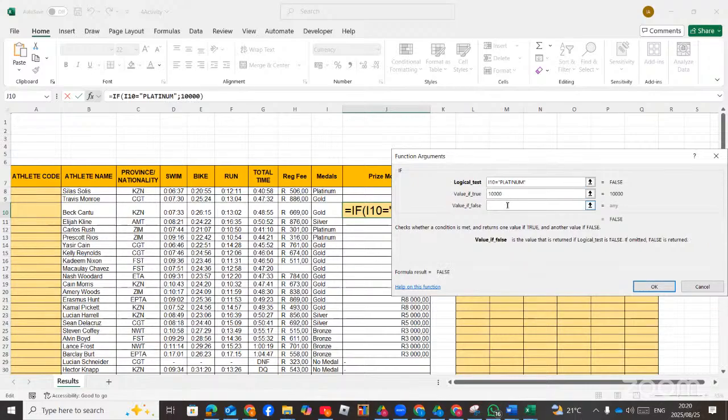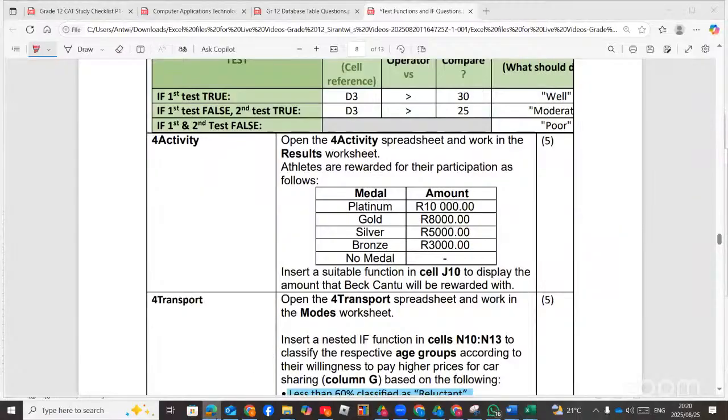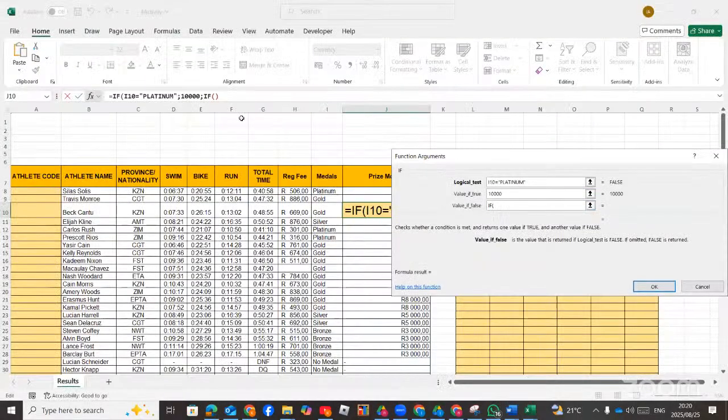Value if false, you go to the next if with open bracket. This time we are going to the one for gold. So when you open bracket, go to the formula bar, you will see open and close bracket. Click there again. It's going to give you the one for gold. So if I10 again equals to gold, then we must put 8,000. Then value if false, you open another if with open bracket.